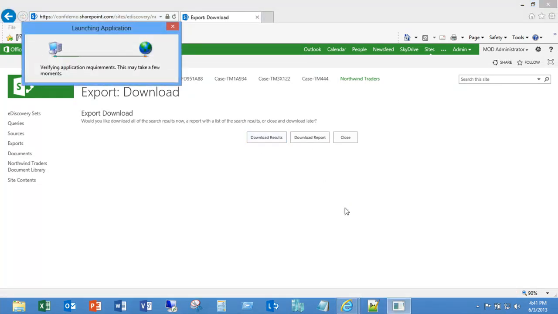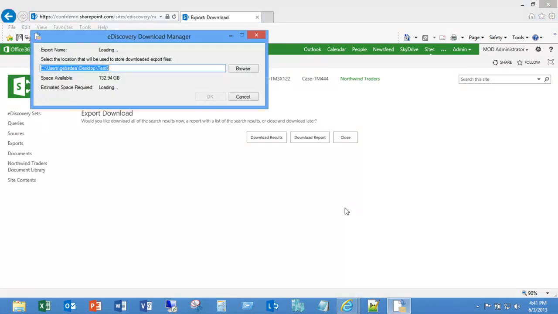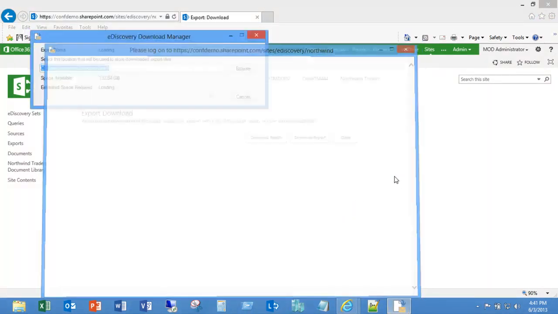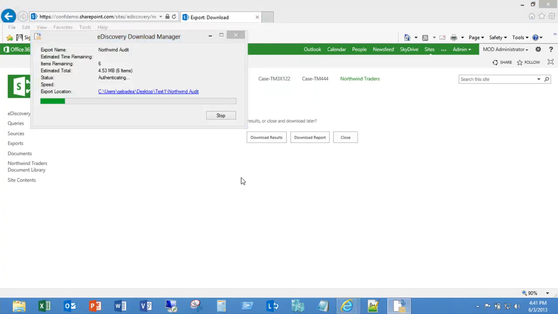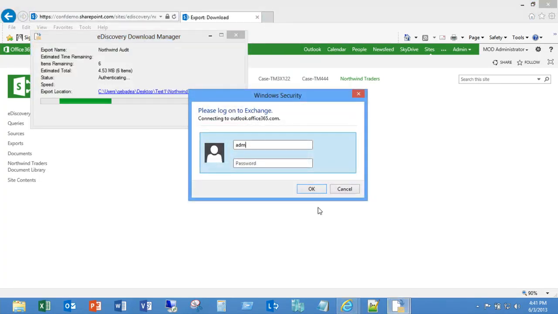And what this is doing is it's launching the eDiscovery Download Manager. And I'm going to be prompted to authenticate to Exchange. I'm going to say here, test 1. So you choose a location where you want to save your export package. You will have to authenticate to Exchange.